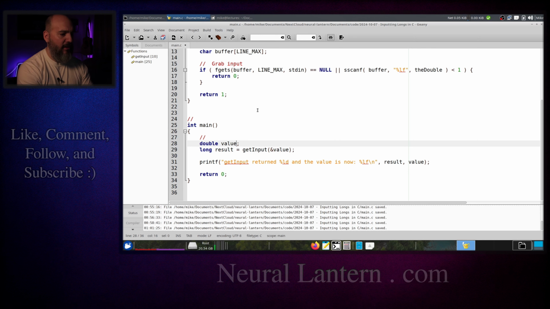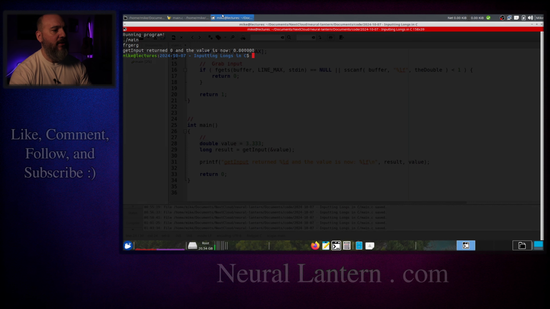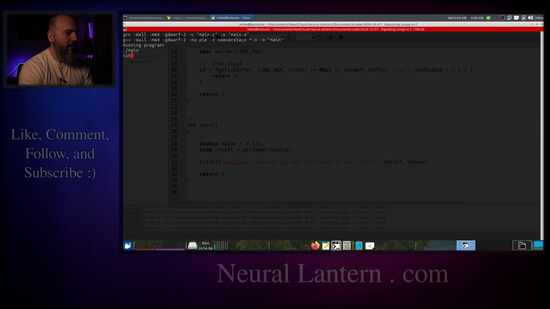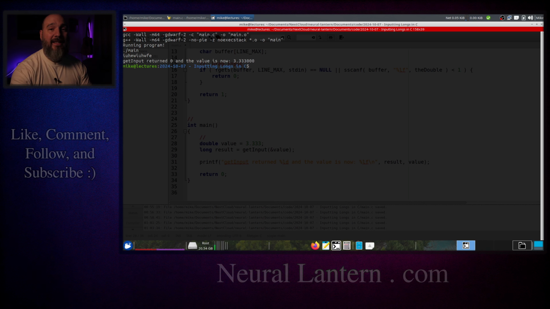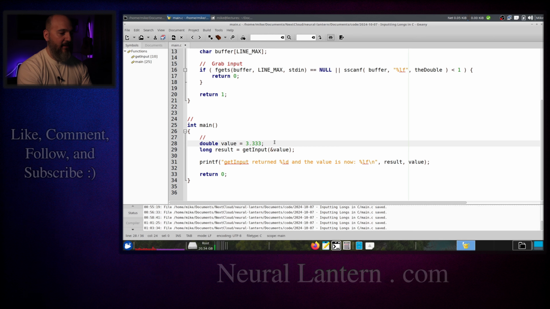Let's just try something for fun. Double value equals 3.333, and then we'll see if it gets changed on bad input. I'm assuming it might, but I haven't done this in a while, so we'll see. So bad input, and it looks like it did not change it. So whatever junk data was already in value by the time you called get input, if get input failed, then the value should probably be unchanged. But again, more importantly, the return value is 0, meaning fail, because 0 is a falsy value. So I'm going to get rid of that so I can go back to my solution there.